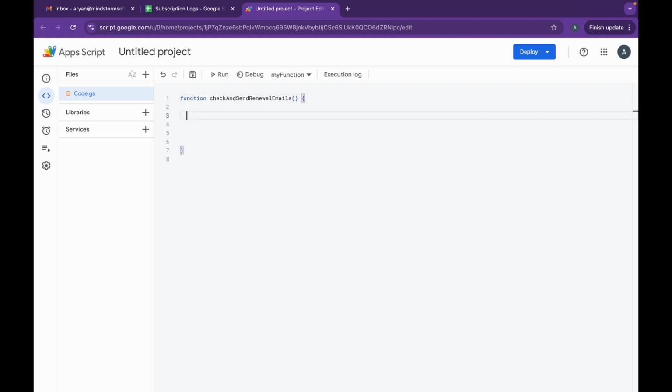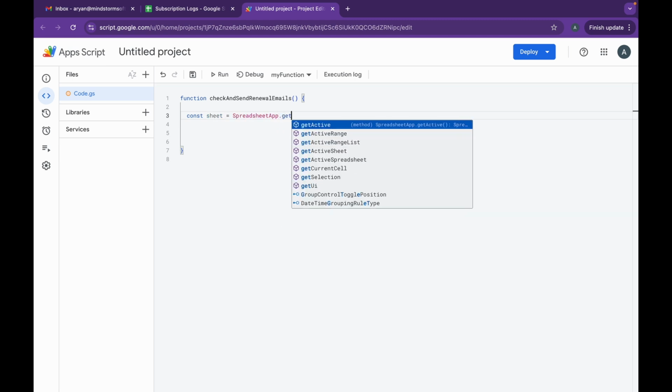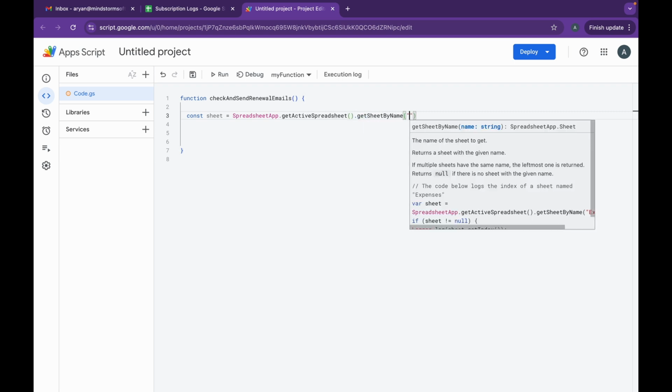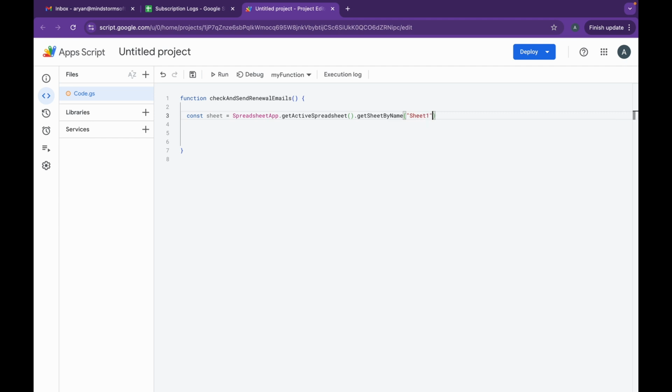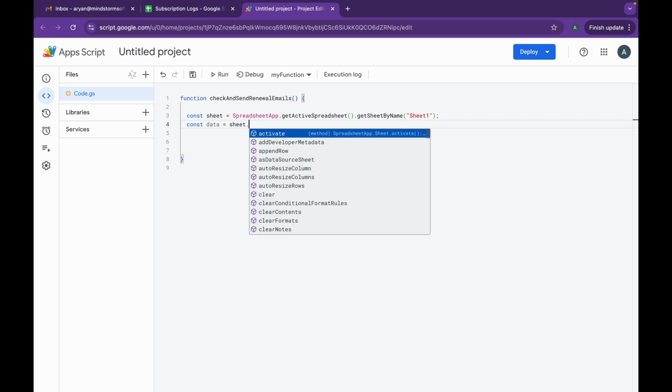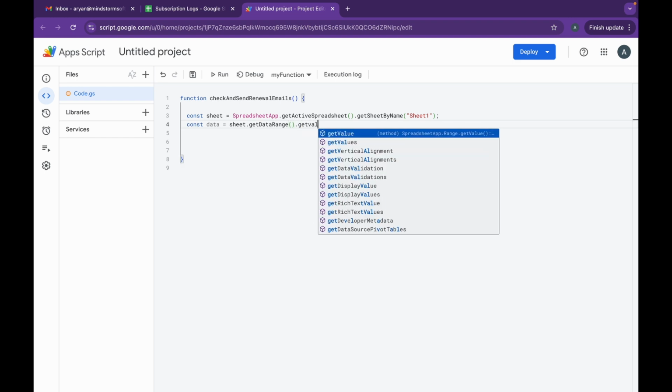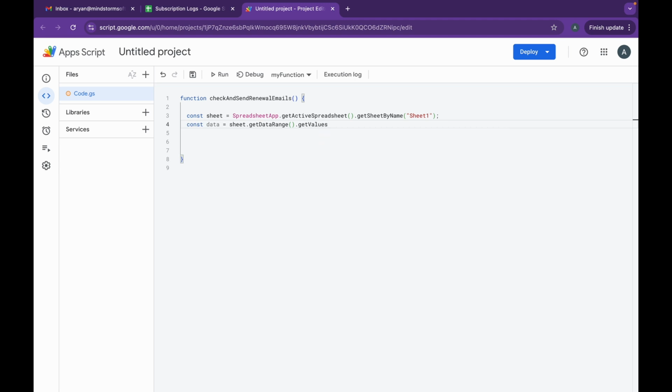Inside of this, I'm going to start off by getting my Google Sheet. I'm going to do const sheet = SpreadsheetApp.getActiveSpreadsheet, after which I'm going to get my particular sheet by name. There are different ways to get your Google Sheet. It could be by ID or the current active sheet, but I like to get it by the name. After that, we're going to create a new variable known as data, inside which we're going to do sheet.getDataRange. This is going to fetch all the values, all the rows of data from the Google Sheet, and store them in a 2D array.